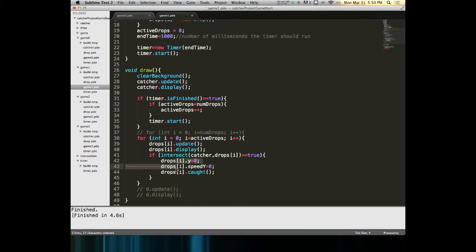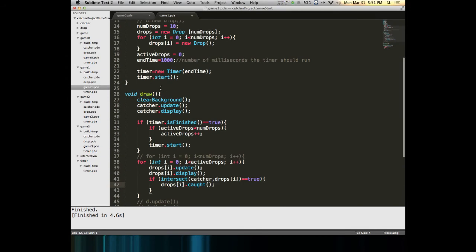So once we start using classes, it's better to separate that structure out so that anytime we're dealing with our objects, we tell the object, hey, just do this, and the object can figure out how to update itself, how to display itself, how to be caught. It knows that. And it's a better process to do that. So I'm going to get rid of those there. We tell the drop to be caught.